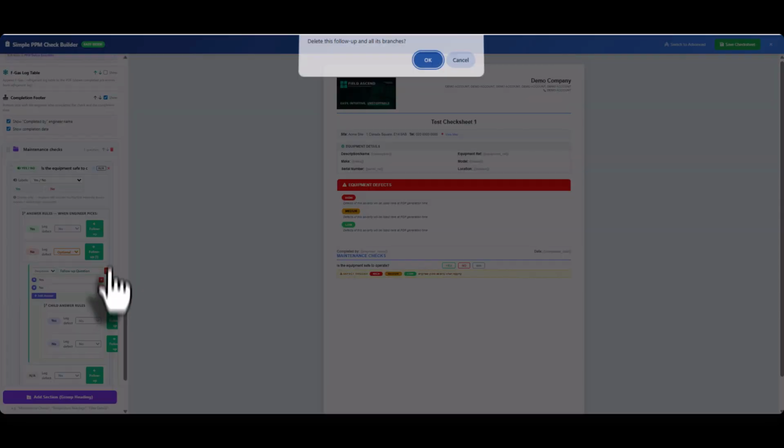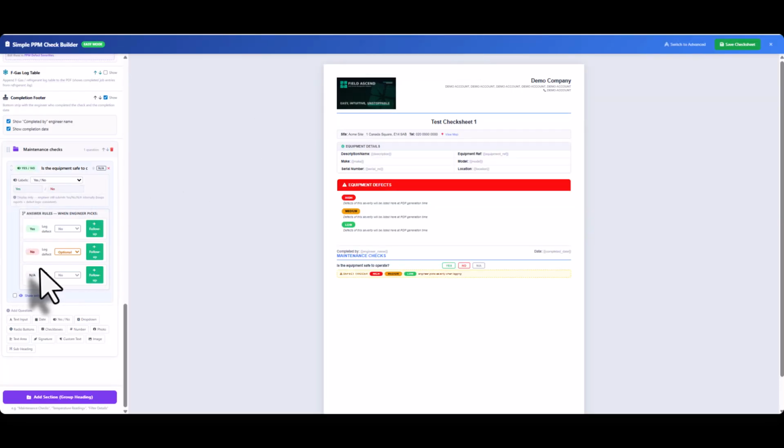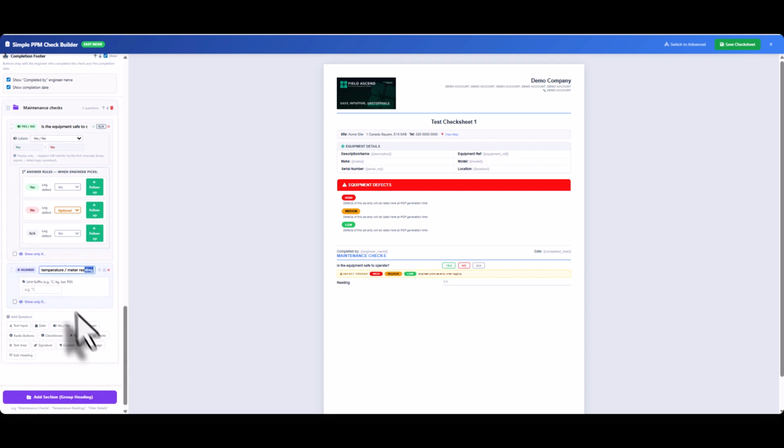Next, let's add a second question. This time, we'll use number as the answer type. This is useful for readings or measurements. For the question text, I'll enter: record the operating pressure, temperature, or meter reading. That gives the engineer a simple number field to complete. You can mark this question as required if needed, and you can also turn on defect tracking for the question. If defect tracking is enabled, the engineer can record a defect against that reading as well.